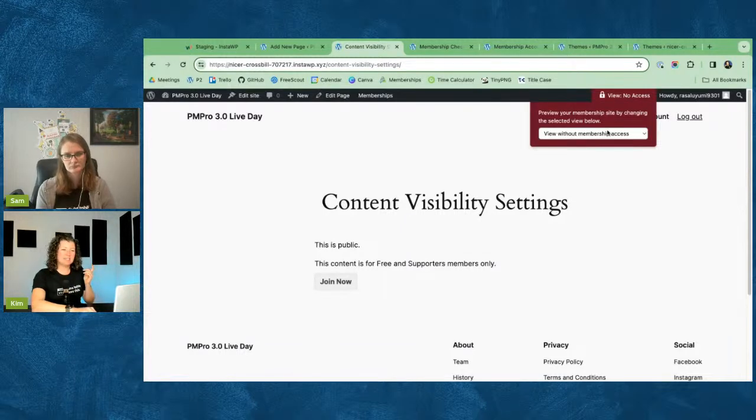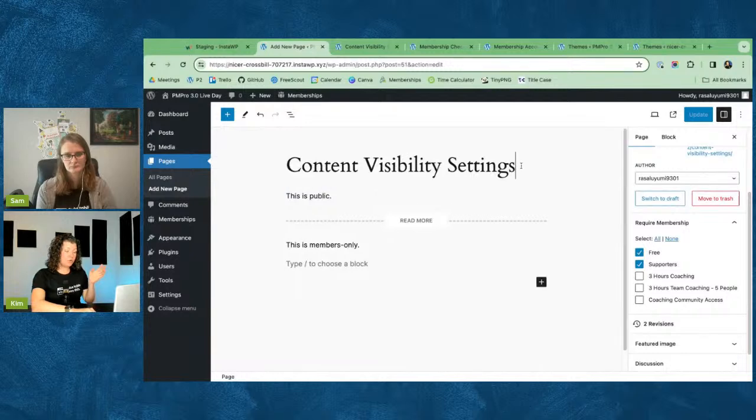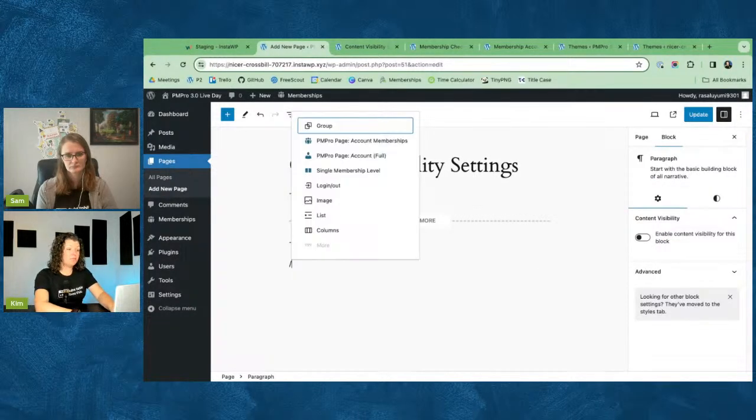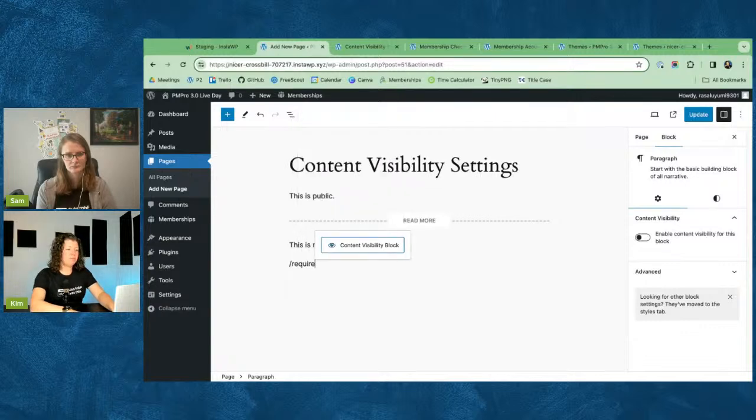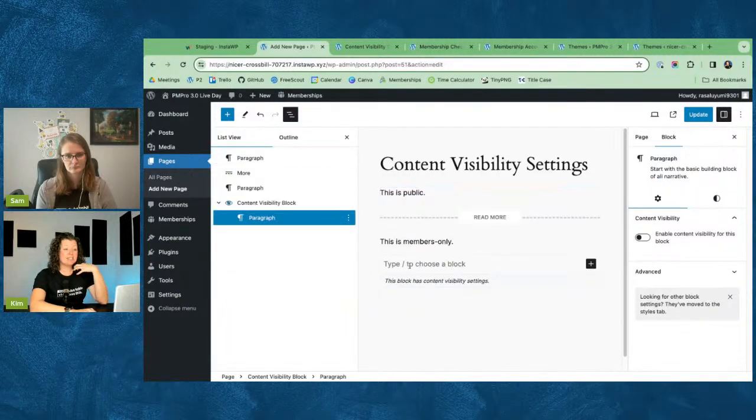So I'll put that back to my levels. Okay. We've added in 3.0 the ability to put content visibility, what was formerly called the Require Membership block. So you might search for Require. It's still a keyword under the hood, but it's called the Content Visibility block. And it allows you to nest content within that has different visibility settings, maybe than the page itself.